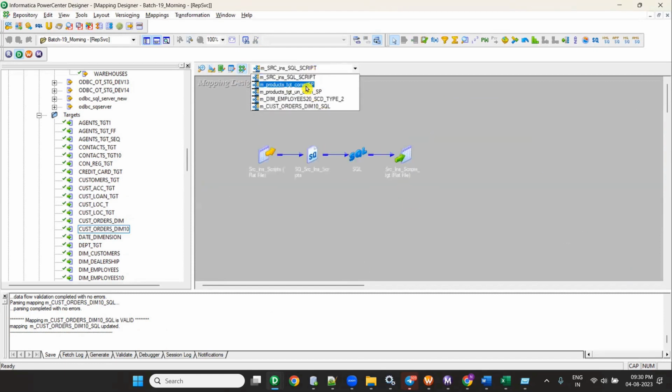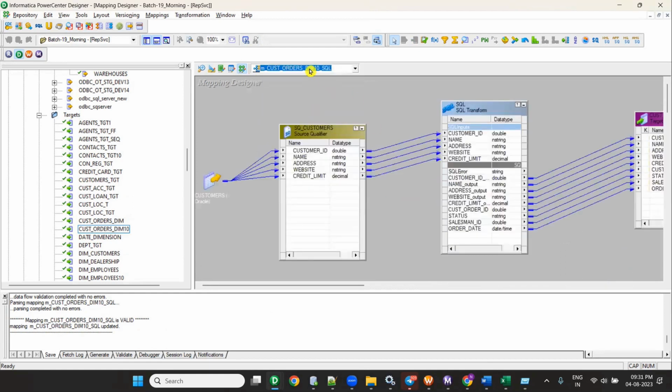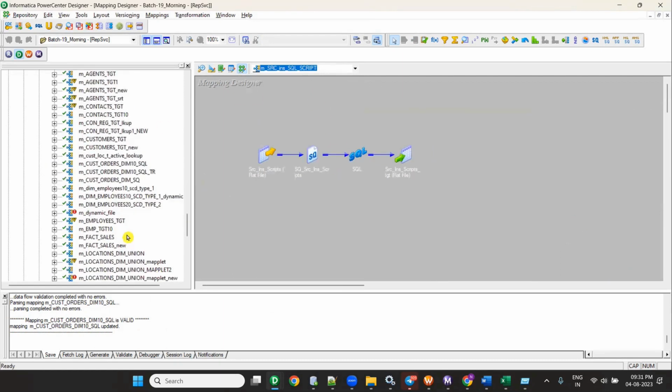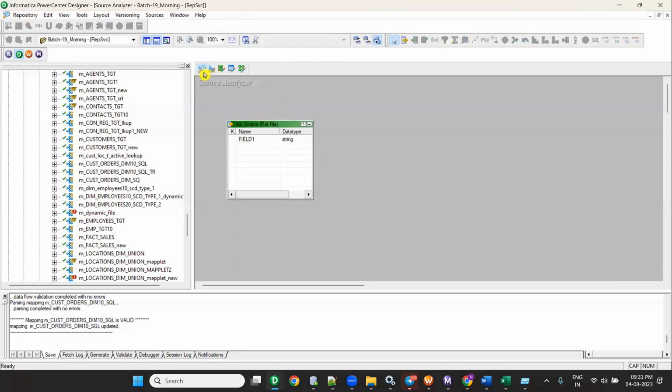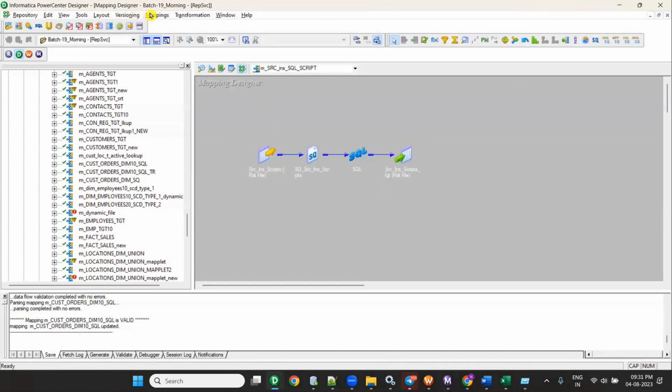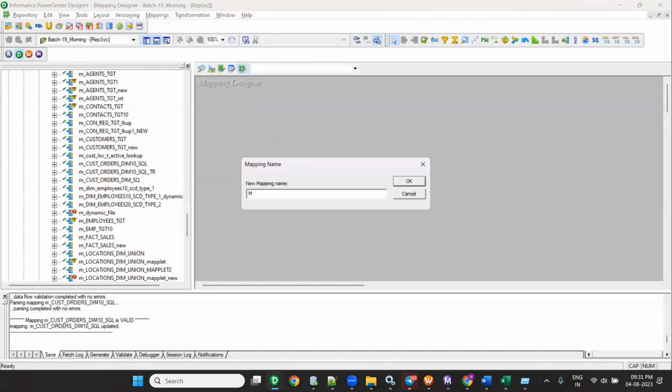Where did it go, guys? I created just a mapping now. So this is the one. One second. Save it. What is the mapping name I gave? No, I did not give it yet. I just imported the source and I just created a target. Now create a mapping.